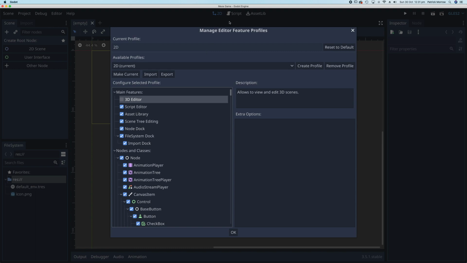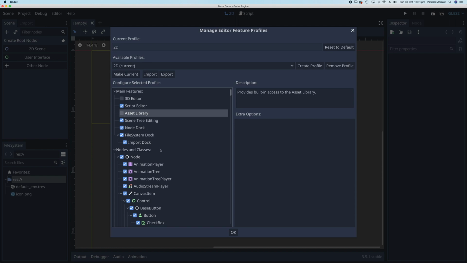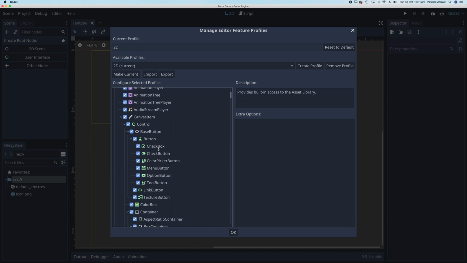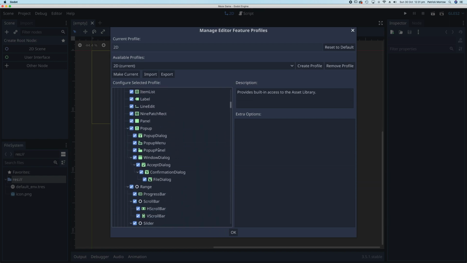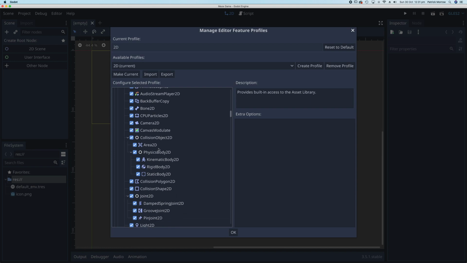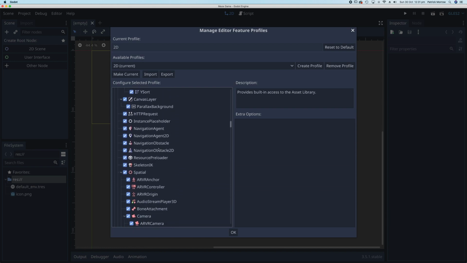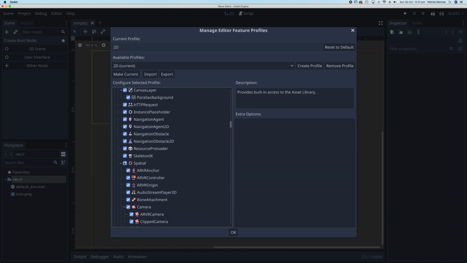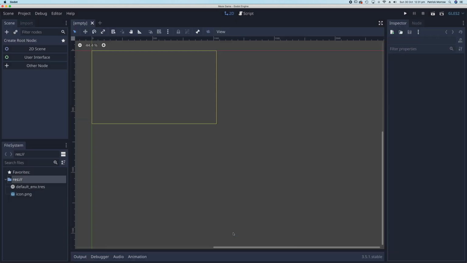And in my 2D profile, obviously I don't need the 3D editor. And you can see the 3D option disappeared from the top here. I don't want the asset library. I'm not going to be using that, so I'll turn that off. And then down here where we've got the nodes and classes, I'm going to scroll all the way down, keep on scrolling until I see the spatial one. Now the spatial options here are to do with 3D. We're creating a 2D game, so I'm going to turn those off just to avoid confusion when we start creating nodes. Click on OK.